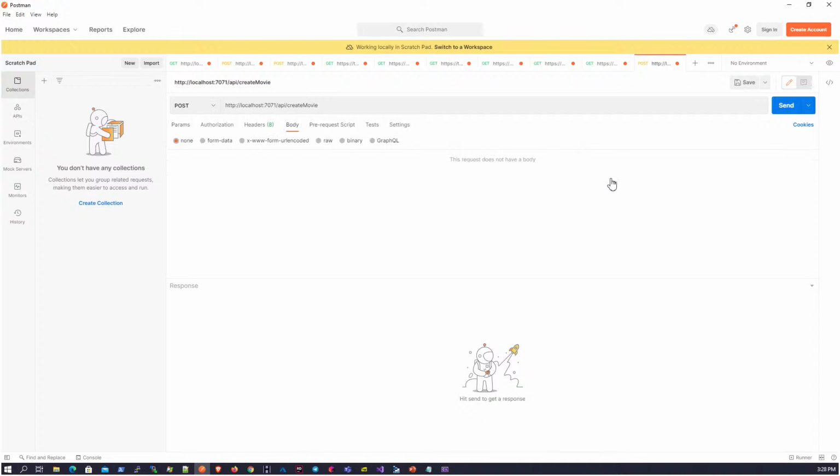And let me just insert some values. Let's choose JSON and pass some values. ID, let's say 1. The title of the movie. And the room where the movie will be played. So let's write the room, for example, number 1.